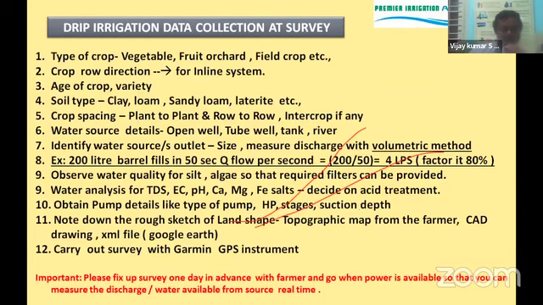Now for the drip irrigation system to work, we need a water source. So water source detail collection is also very important. That is point number 6. Observe whether it is an open well or a tube well. Tube well is nothing but a bore well, and whether you are going to supply the water from a tank or from a river. So that is very important. And along with the water source, also note down what the outlet size is, because I have to put a filter. So I need to know what the outlet size is.